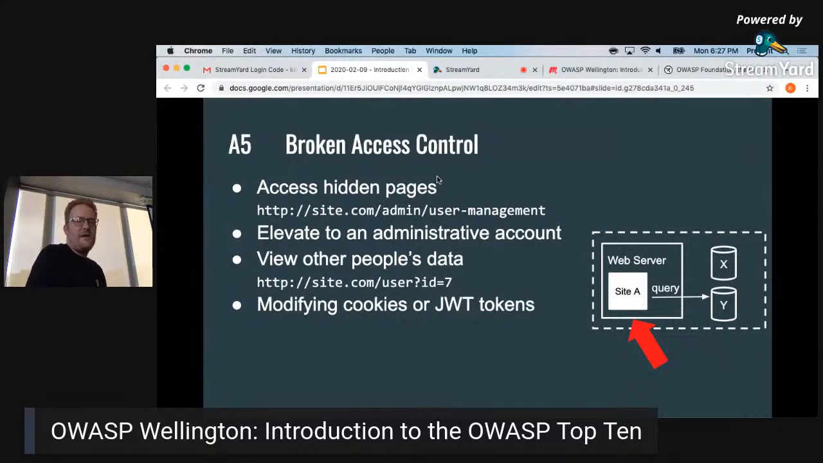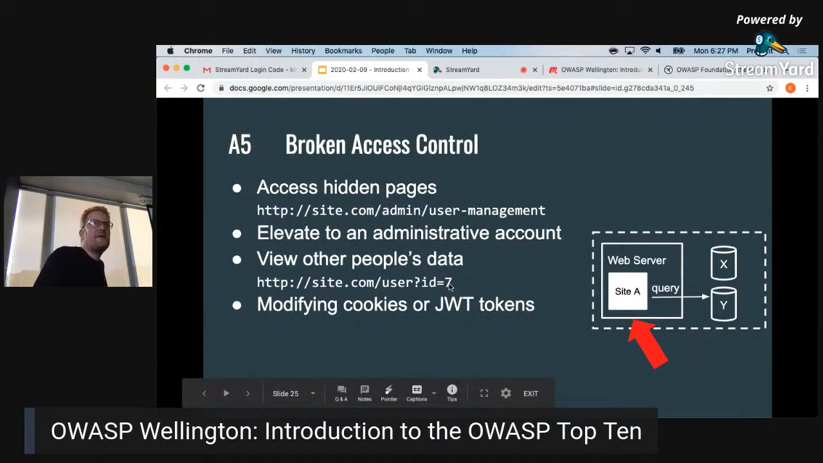But it also could be like business logic style issues that let you elevate from one account type to another. Maybe viewing other people's data, like we did in that shopping cart where I saw someone else's credit card just by changing the URL. And this happened, I think Z Energy had a loyalty scheme or a fuel card scheme, and you could look at the URLs and see other people's addresses and stuff.